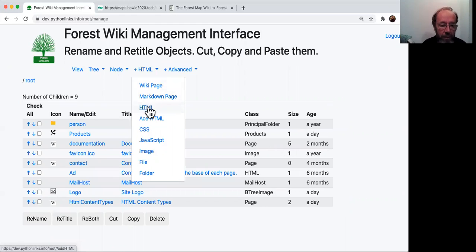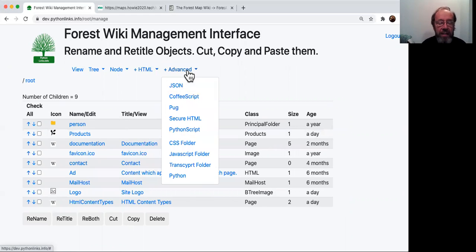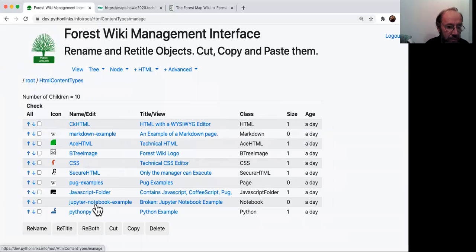For the look and feel, we have HTML, CSS, and JavaScript, all with the syntax checking ACE editor, and then the usual file, folders, and images. What's much more interesting are the advanced content types: CoffeeScript, Pug, and then HTML, CSS, JavaScript, and transcript folders. Let's take a look at these content types.